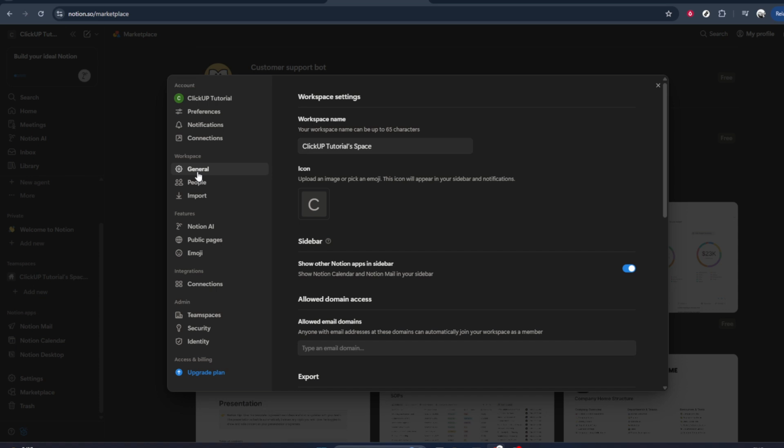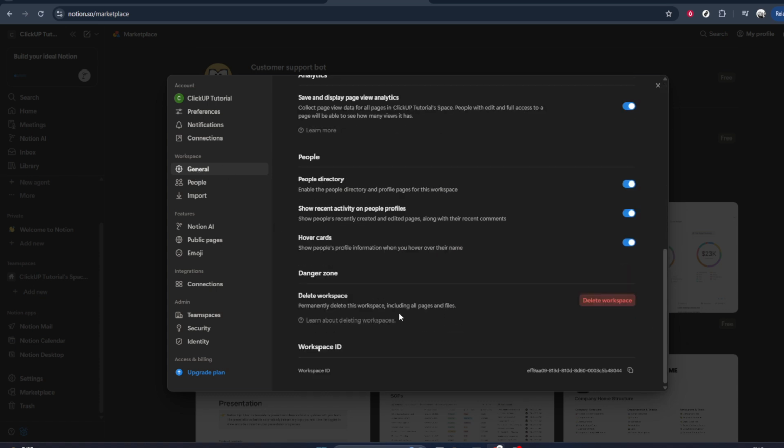Once you're in the General section, scroll through the options until you find the area labeled Workspace ID. This is the field that contains the unique identifier for the workspace you're currently viewing. Take a moment to confirm you're in the correct workspace if you belong to more than one. You can usually see the workspace name near the top of the settings panel to double check.